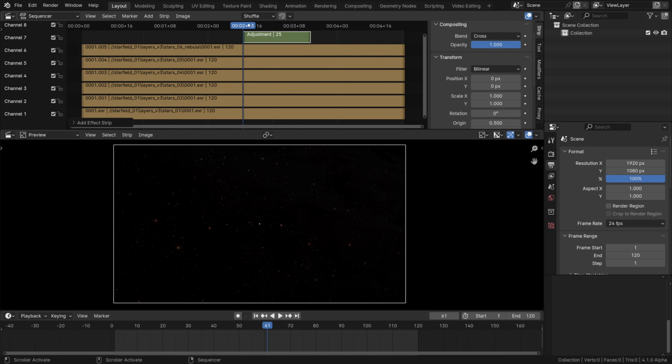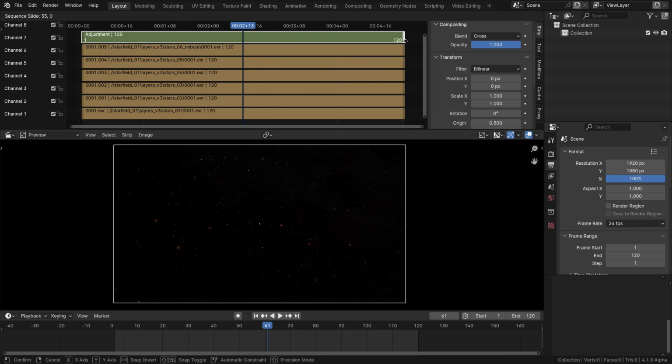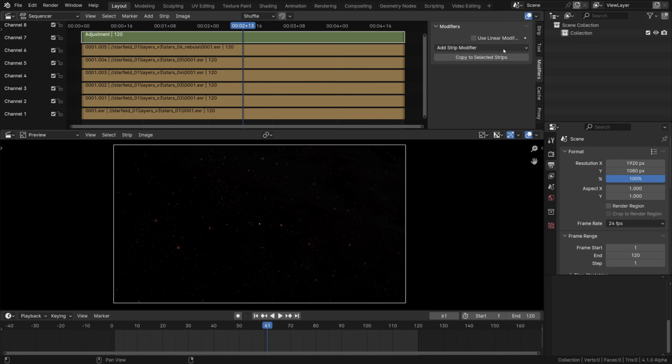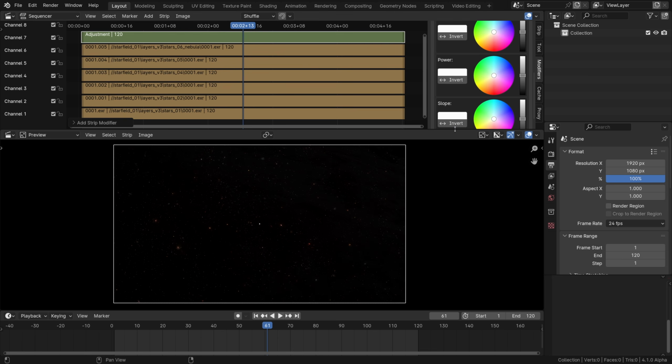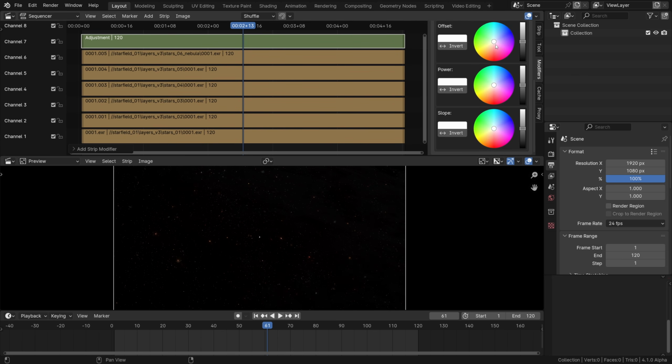It can be done by adding the adjustment layer on top of everything else, then coming over to the modifiers and selecting the color balance. The mode should be offset power slope, as it's the only mode that works correctly. Then we can just give it some color treatment. We won't go into the weeds right now, but we can cool down the highlights, for example, or do whatever we want in terms of creating a certain look out of what we've got here.